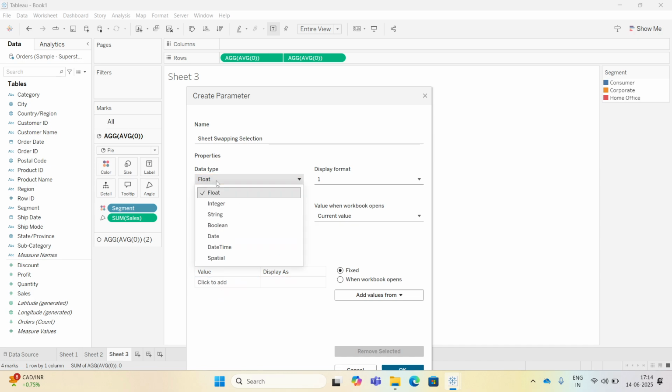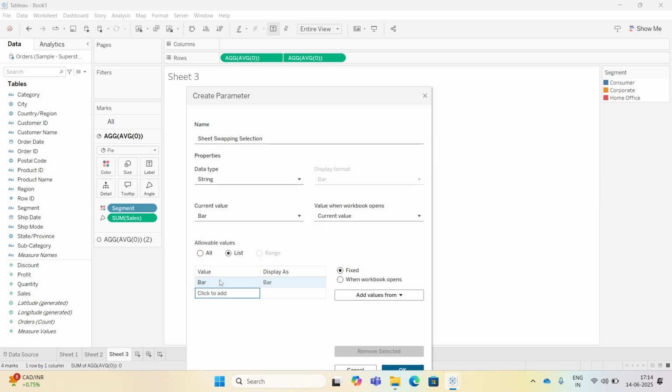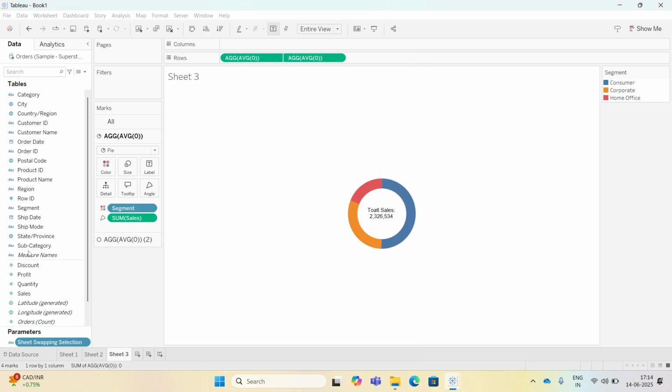Sorry, just change the type to string first. Bar, line, donut. So I'm just giving the formal names for now, but as per your convenience, you can give your value as something and display as something else. So you can just change it based on your convenience. Just create a parameter, click on OK. So now the parameter has been created.